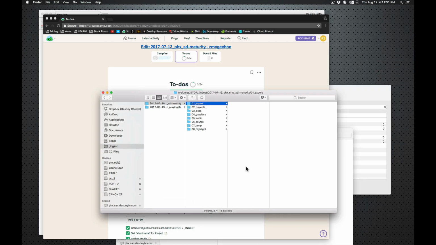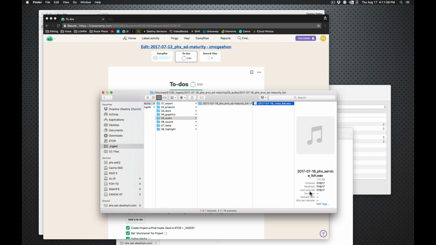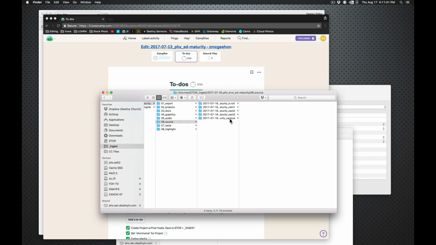Alright, so through the magic of editing, all my files are transferred over now. We've got our audio file here in the front of house folder. I've actually renamed it there, and then source, like the hyperdeck, the normal name for it is capture 000, whatever, given that actual file name.